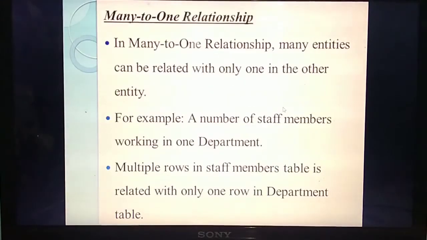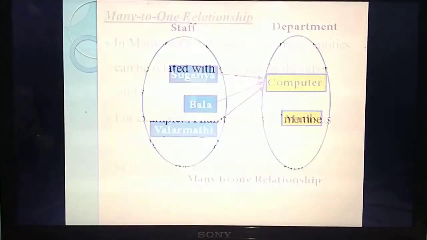Understand? So next thing is many to one, just opposite of one to many. Here many entities of the first table are related to only one entity of the next table. What do you mean by many to one? Many entities of the first table are related with only one entity of the next table. Understand? For example, they have given any number of staffs working in one department. See this example, then you will understand.